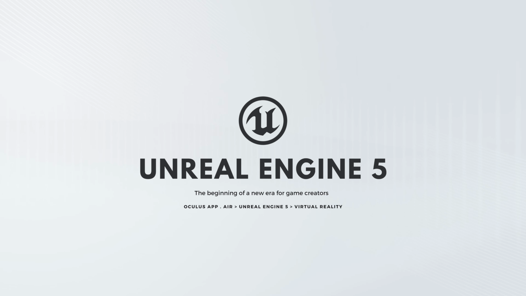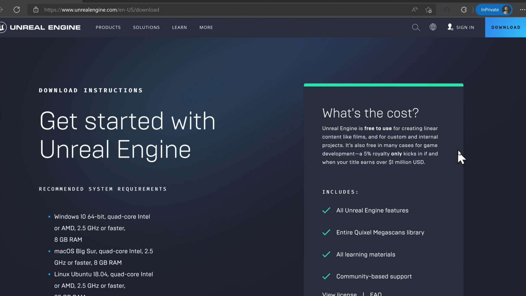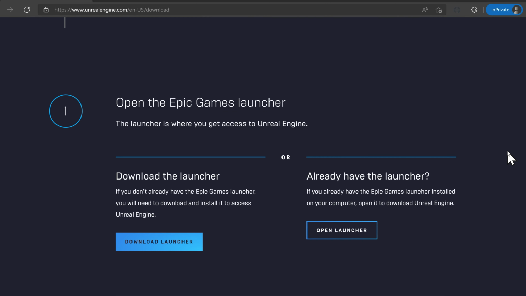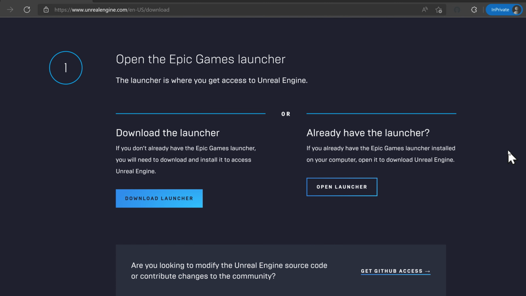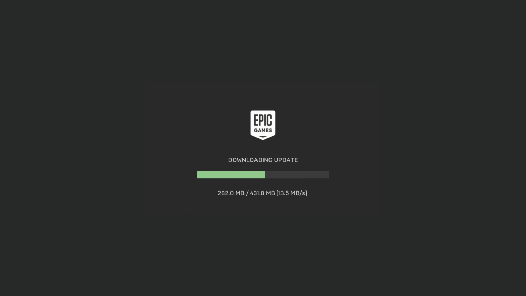Next, I download and install the newly released Unreal Engine 5. unrealengine.com. I navigate to the top right corner of the homepage to download Epic Games Launcher. On the download page, click on Download Launcher. Open up the installation file and follow the prompts to install the software.